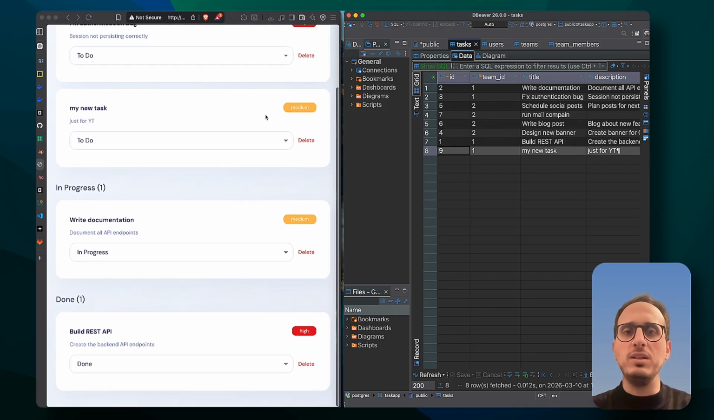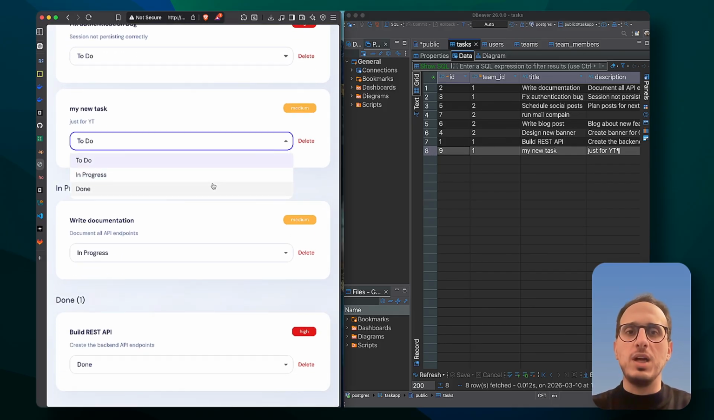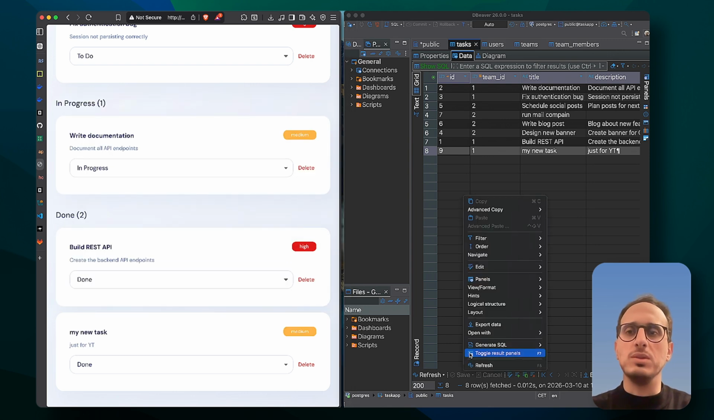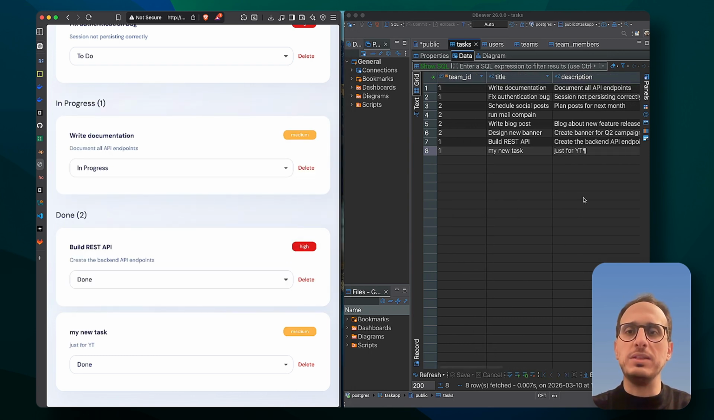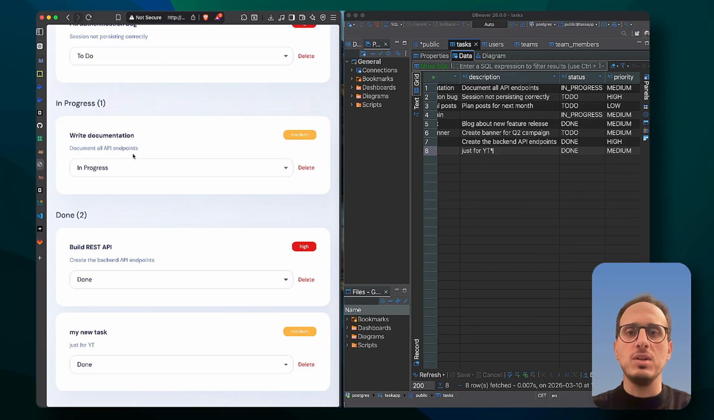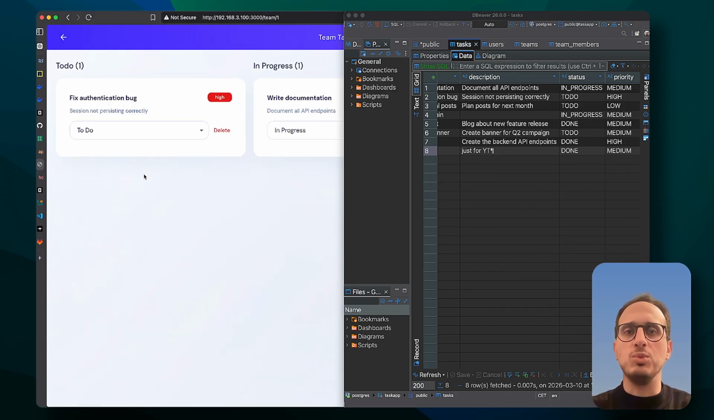Now let's update the tasks. As you know, updating is more complex than creation. I will change this task from to do to done. Okay, the UI reflects this change and moves the task to the done column. After refreshing, the database is updated as well.